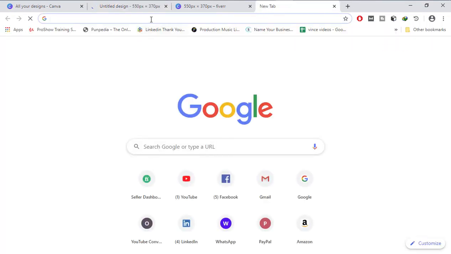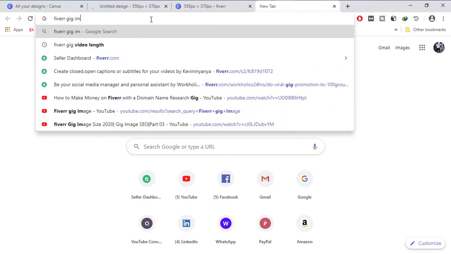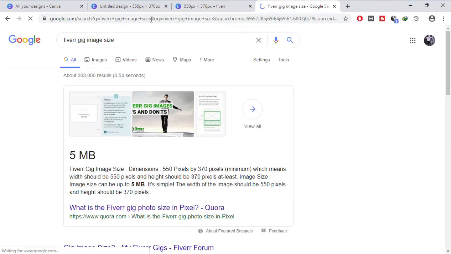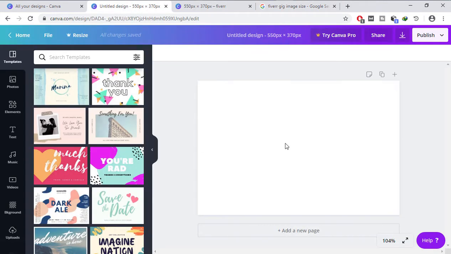If you do not know, or if you do not remember, all you need to do is go on Google and search Fiverr gig image size. Okay, and it's going to give you, as you can see, 550 by 370. That's what you need to design your Fiverr gig image. So let's go back. We have our empty canvas here.